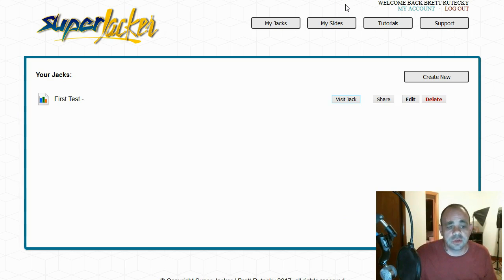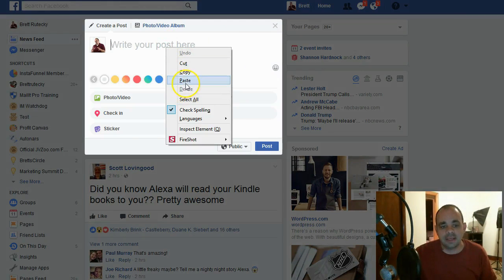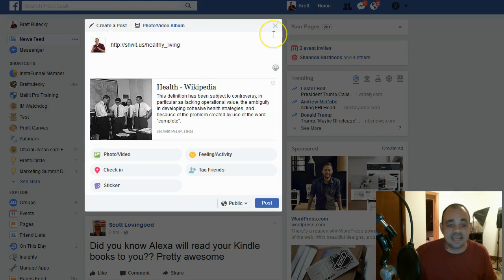So watch what happens when you go ahead and share your jack URL on social media. I'm just going to go ahead and grab my URL. I'm going to take it over to my Facebook account real quick. I'm going to go ahead and paste it in a post. And you can see it's actually showing that it's Wikipedia. So anybody that's seeing this post is going to see Wikipedia. It looks exactly like Wikipedia. Super Jacker is so good at jacking websites that even Facebook can't tell that it's actually not Wikipedia.